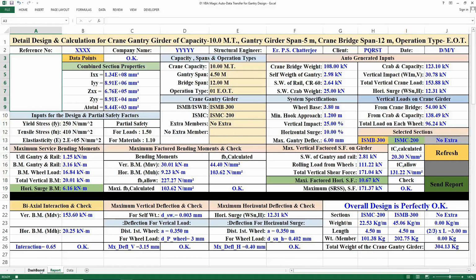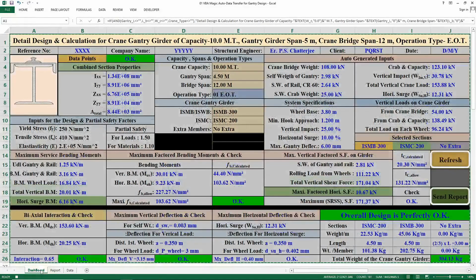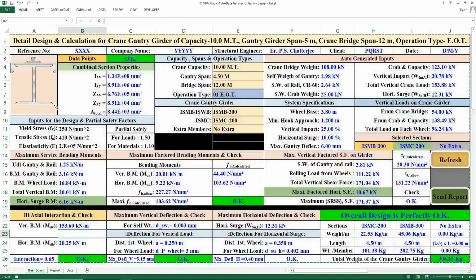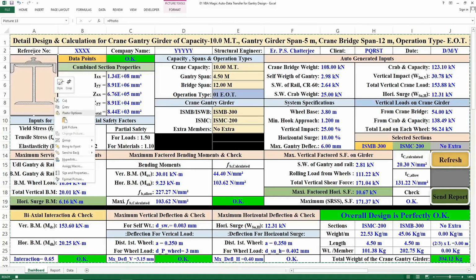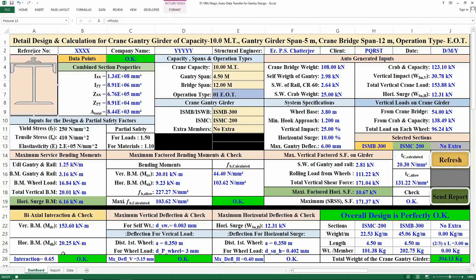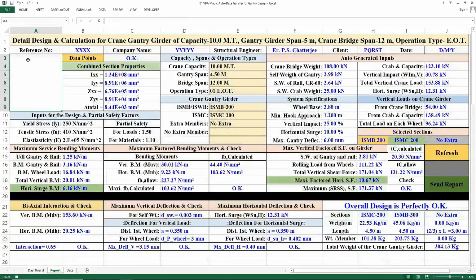Step 8. Capturing the static profile. This is where the automation really comes together. We need to grab that profile image from the dashboard, so let's head back there. Select the picture directly, make sure you aren't selecting the cells behind it, and copy it. Now, jump back to our report sheet.